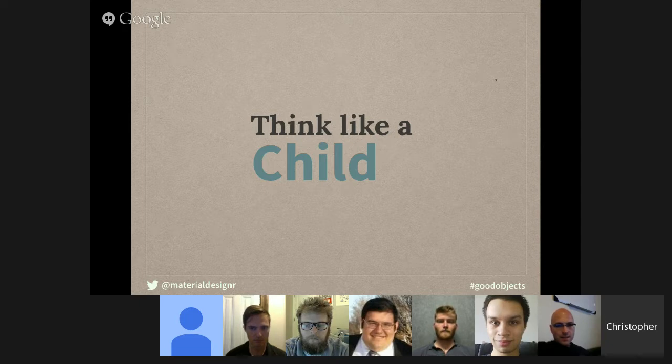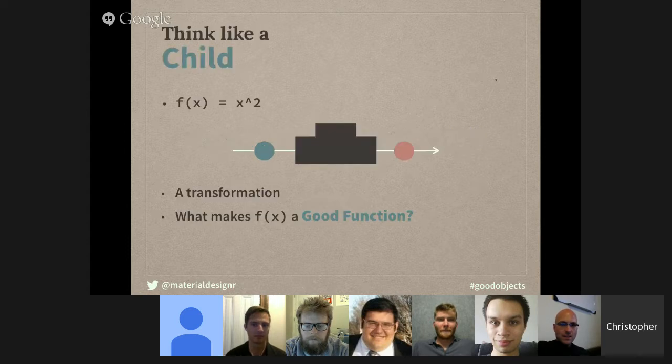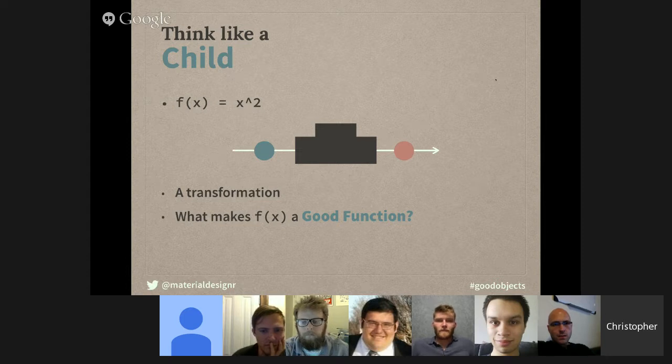Next up is thinking like a child. So I'm sure you've all heard the two promise. What does this mean actually in software? Well, let's go back to thinking a little bit more in the abstract sense. I'm sure a lot of you might know that software is really deeply rooted in math. You don't have to necessarily know math, but there's a lot of stuff that we've learned to apply to software from math. So in this case, we are taking a function, f of x equals x squared, right? All it's doing is squaring numbers.